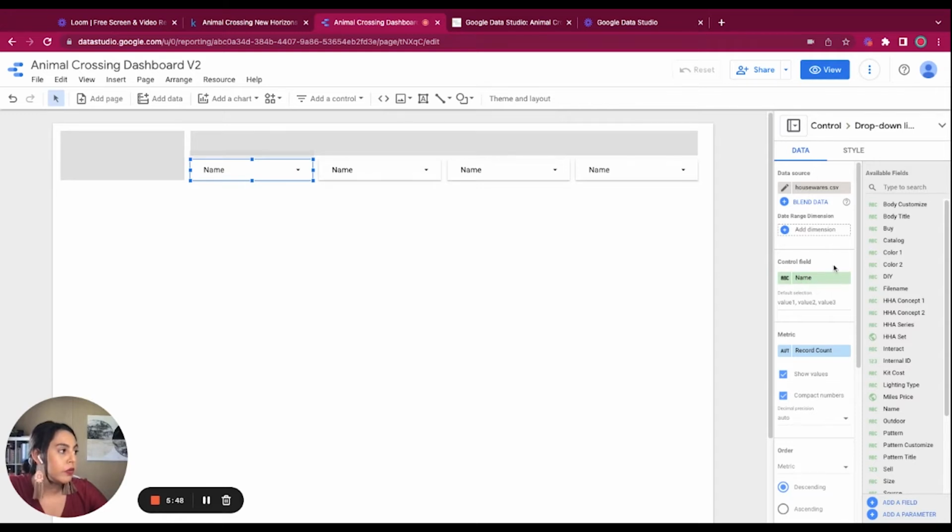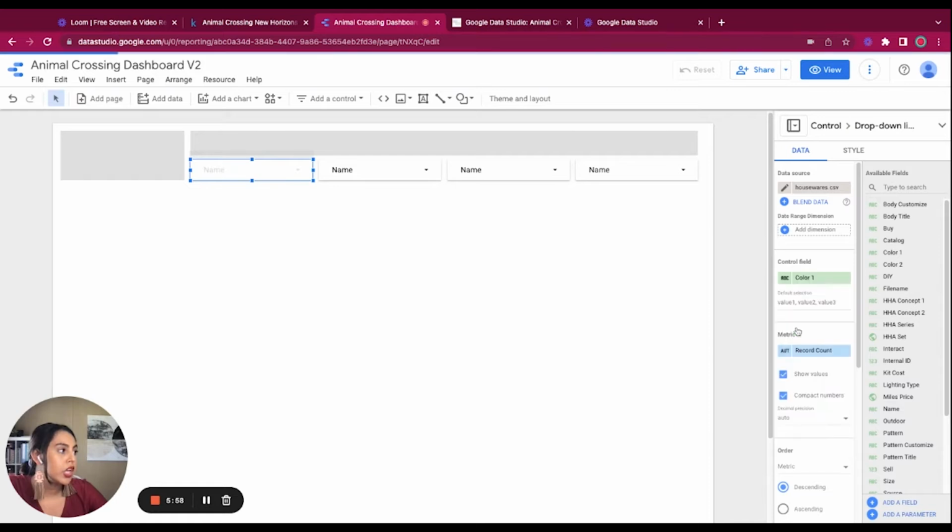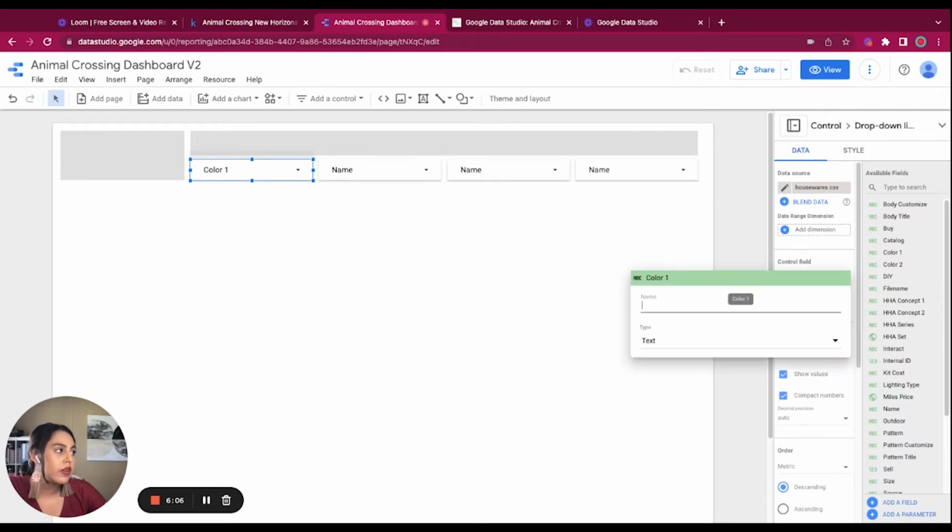And at the very right where it says data, you have a control field. And so I'm going to start adding my filter options. In this case, I'm going to add color as one of them. And I don't want it to say color 1. So I'm going to actually click on the pencil icon on the left side of it and just rename that as color. And you can actually change the type of this field.